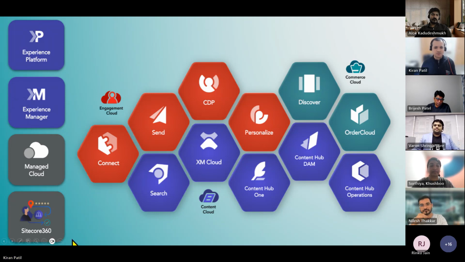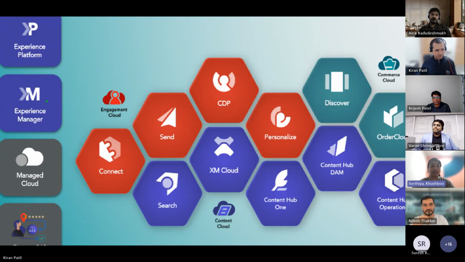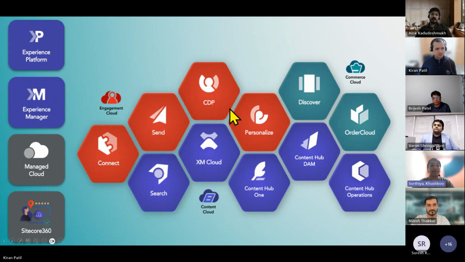Over to you, Khushboo. Sure. Regarding my learnings on moving a client from the traditional XP solution to XM, first of all, as I mentioned, I have worked on the MVC and SXA enterprise solution, and when we were asked to work on this headless enterprise solution, it was a new curve for us. I would like to share learnings as per the people involved in the project.